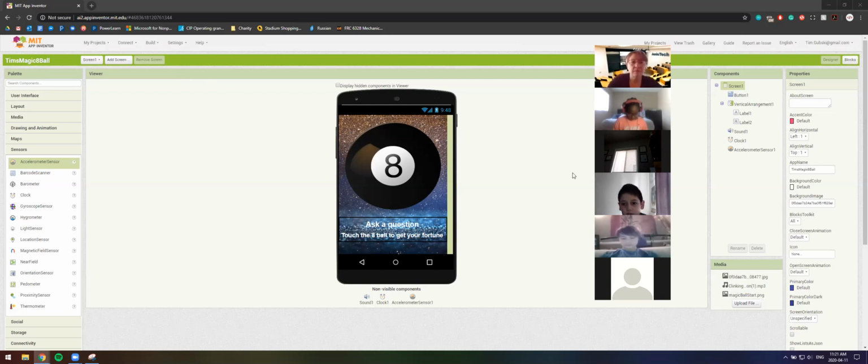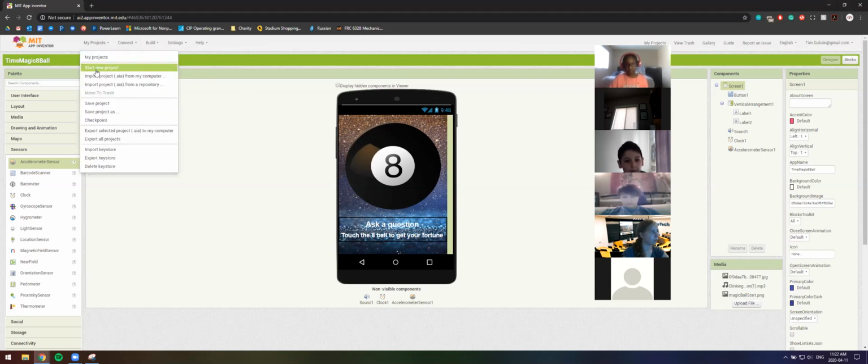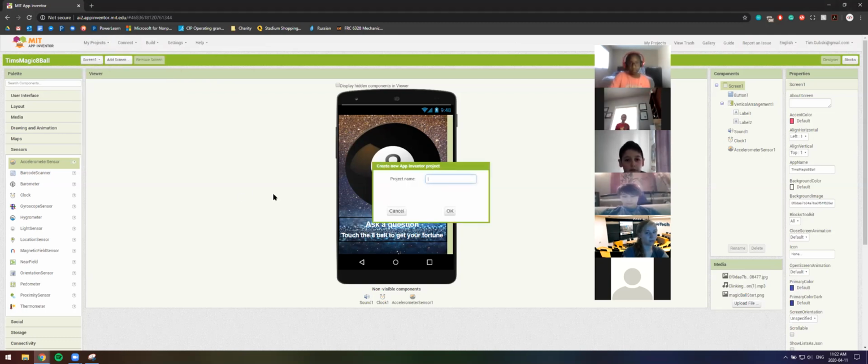We'll give Jaden a second, but for now, all of you, go ahead and create a new project in MIT App Inventor. So go to My Projects and start a new project. You can call this Magic 8 Ball. This is your account, so it doesn't really matter what you call it.